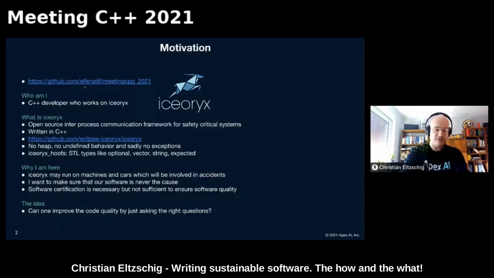And why I'm here is that Eltzschig is software which is running on machines and cars, which sooner or later will be involved in accidents, not by fault of the software, but maybe some kind of other external incident. And we have to really make sure that our software is never the cause of such an incident, and therefore we have to really ensure the software quality. And sometimes in my field, some have maybe the misconception that when you certify a software, it's automatically safe. But this is not the case. You have to make the software first safe, and then you certify it, and then you can really say you have done everything to ensure the software quality.